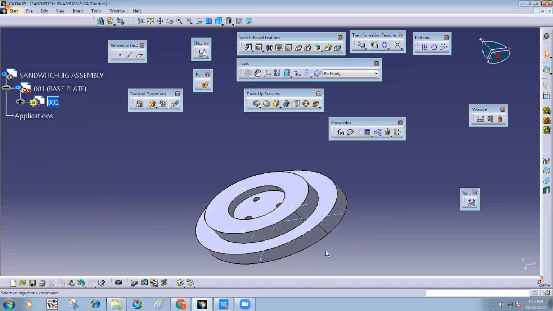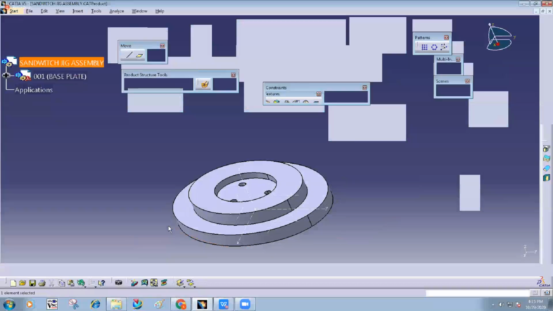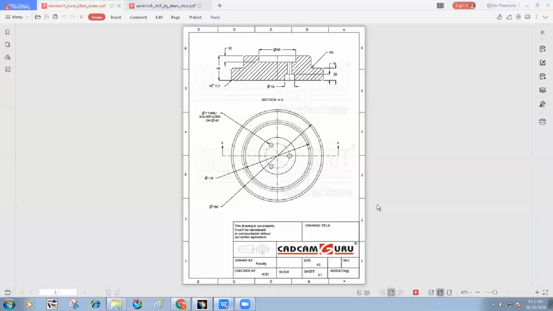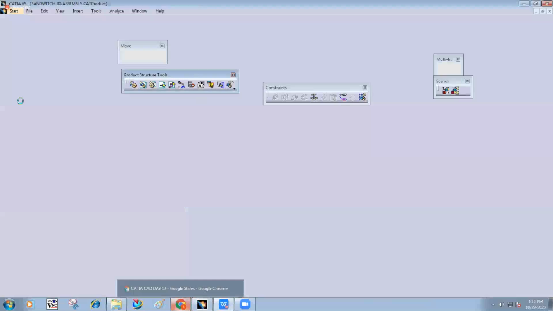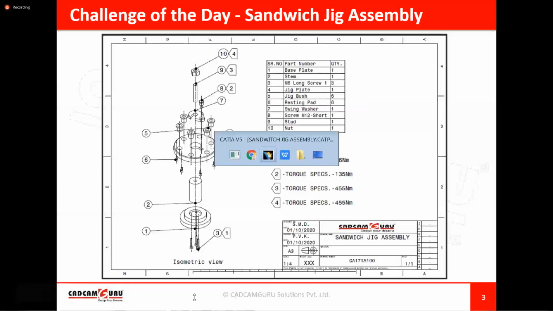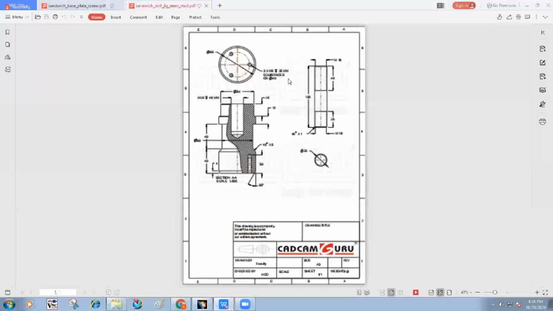So I switch back to the assembly mode by double clicking on this root assembly. Double click over here. After that, second part, as per this drawing, the second part is the stem. So you go back to the software. I first open the drawing. This is the drawing of stem. This diameter is 54 and this one is 60.